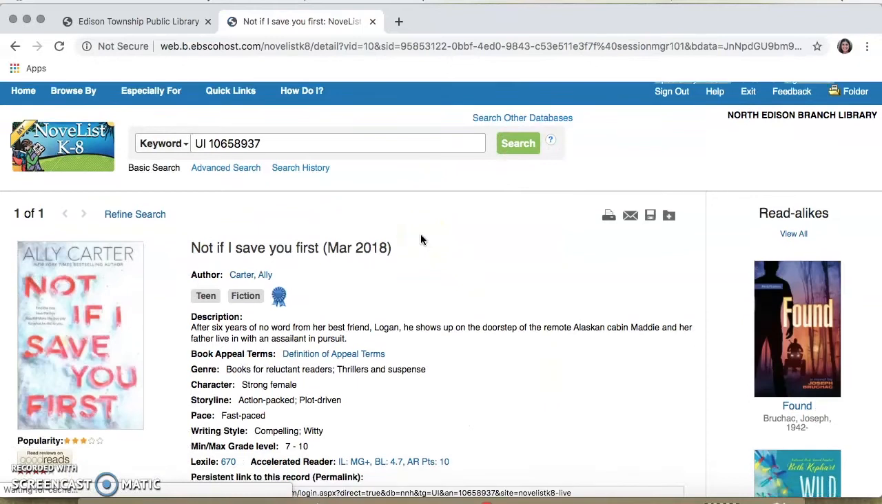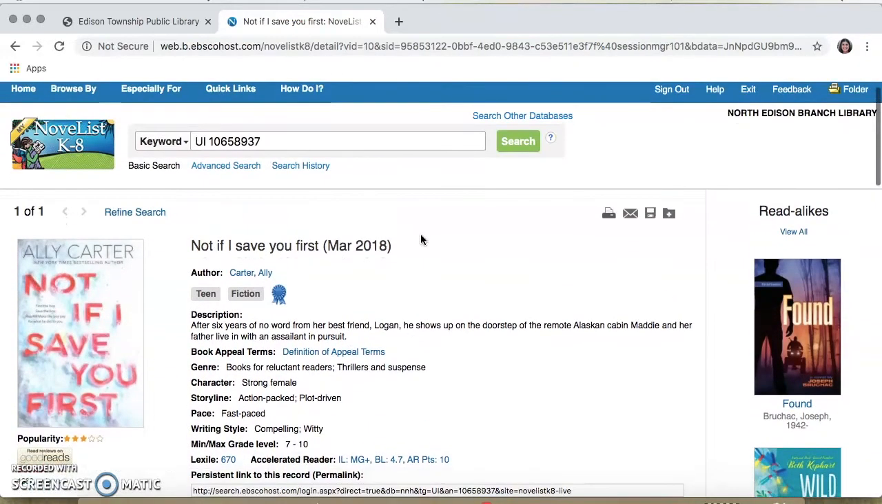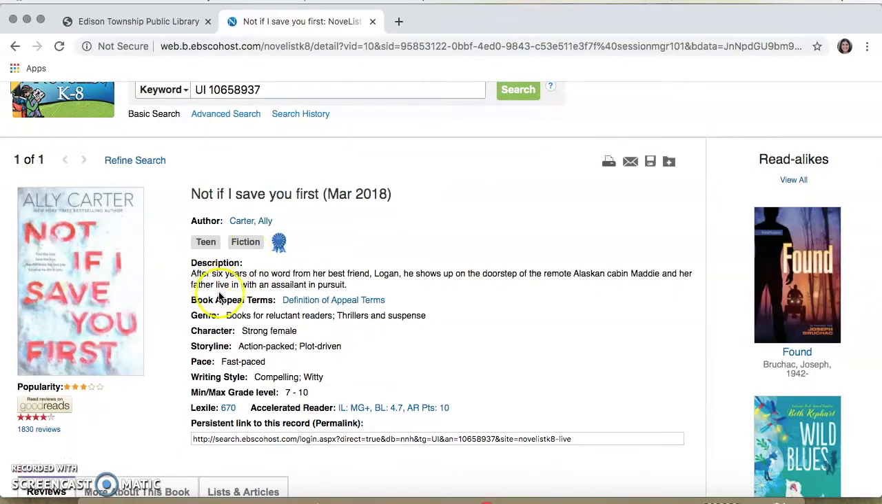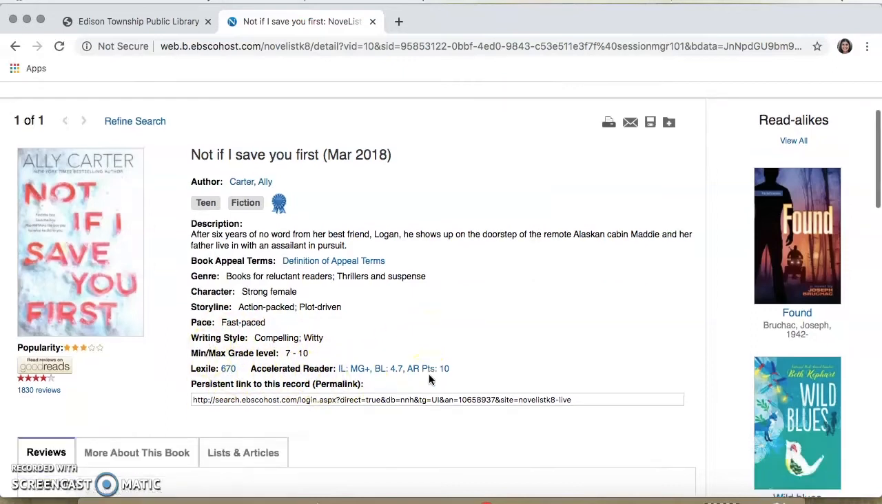And once I click on this book, it brings me to this page. Any of these books will do the same thing. So it gives you a description of the book. It gives you a genre. So as you can see, it says books for reluctant readers. So that's really great because if you have someone that's not too interested in reading, this might be a good book. It also gives you writing style. It gives you the grade level, the Lexile, and the accelerated reading levels.